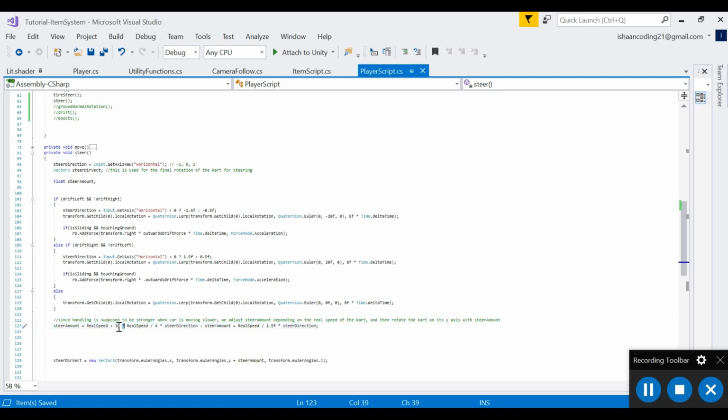So what we're checking here is real speed greater than 30? If it is, then the steer amount is going to be real speed divided by 4 times steer direction. If it's less than or equal to 30, then we're going to do steer amount is equal to real speed divided by 1.5 times steer direction. Steer direction is going to be 1 or -1. So -1 is going to be the opposite of 1. So if we multiply it by a negative number, it just becomes that number, but a negative version of it. So it's going to be the same.